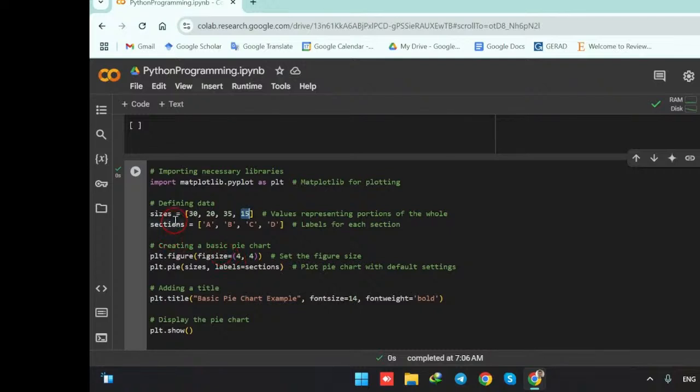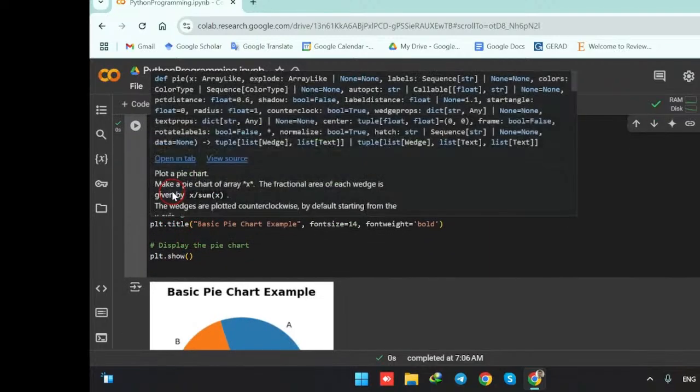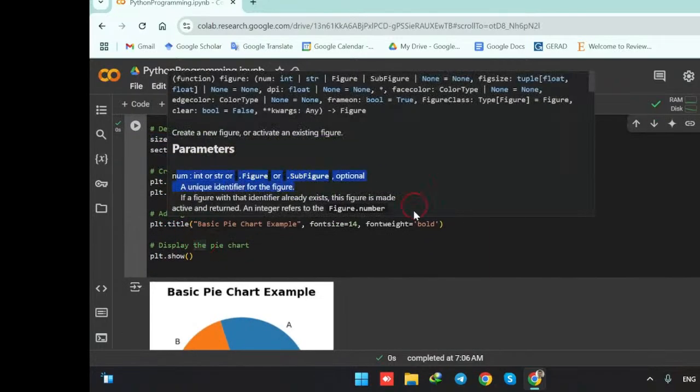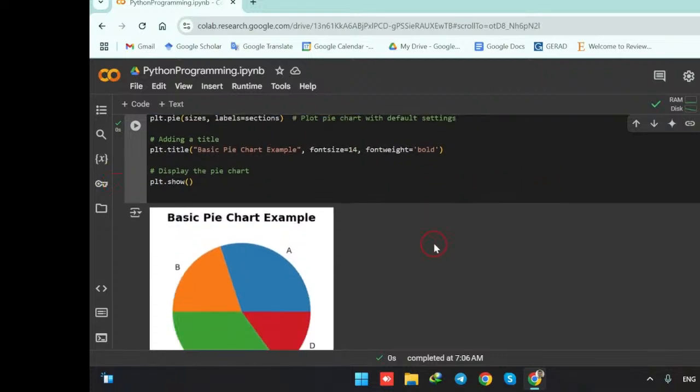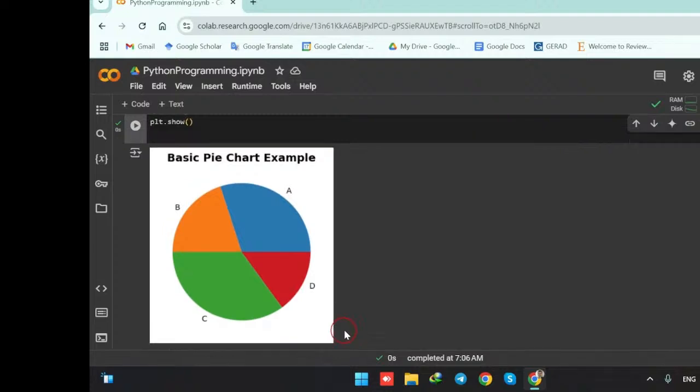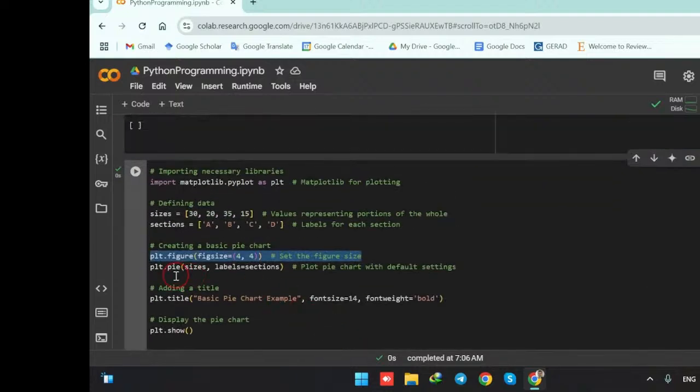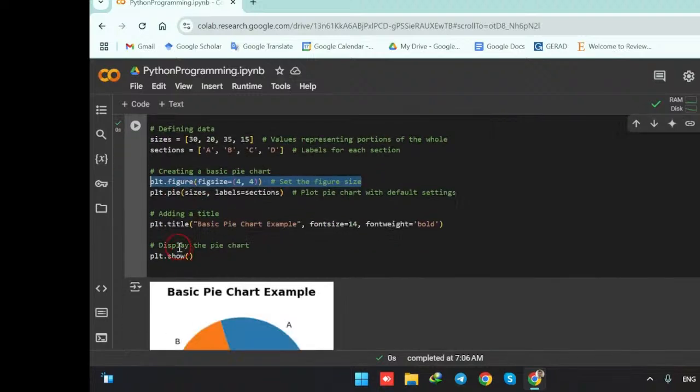This is how we need to have the sections, or let's say a label for each section, and values representing the portion of the whole. Okay. Then, as always, we are going to discuss the size of our figure here. The size of our figure is here. So we are having a figure 4 by 4. And finally, to plot our pie chart, we are going to have the PIE function.